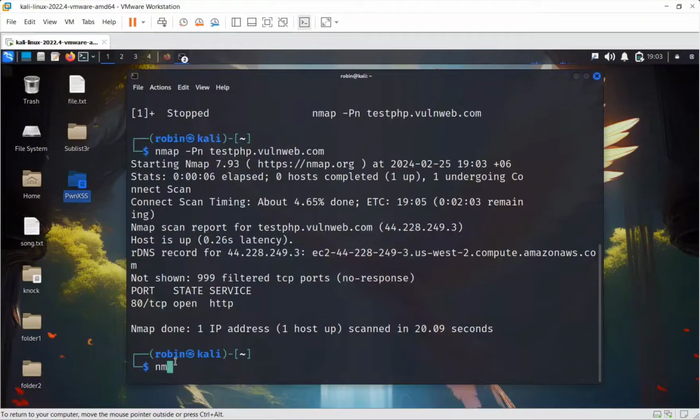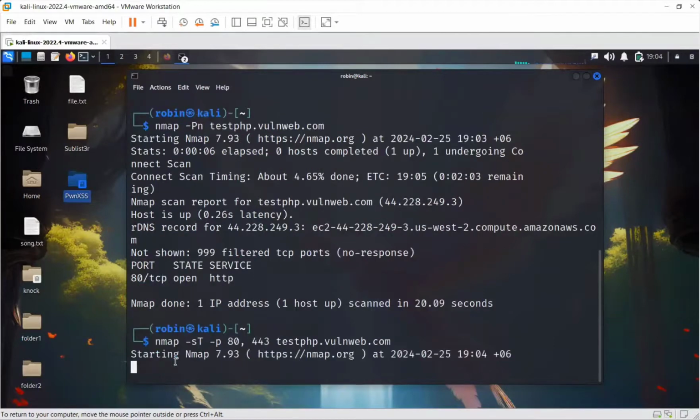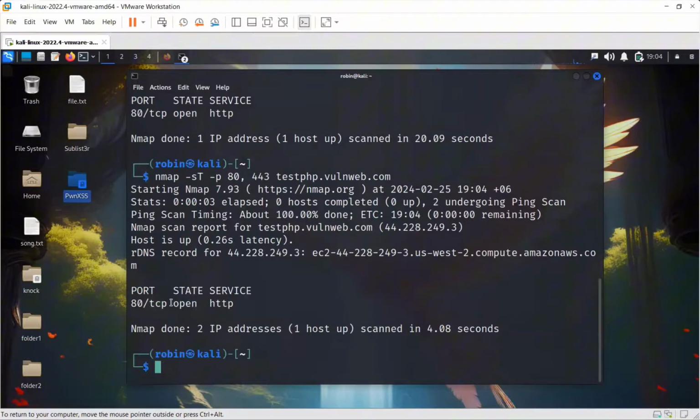So now we will try another command, using -sT, and -p to scan two ports, 80 and 443, of that same website. As you can see, only the HTTP service is running.